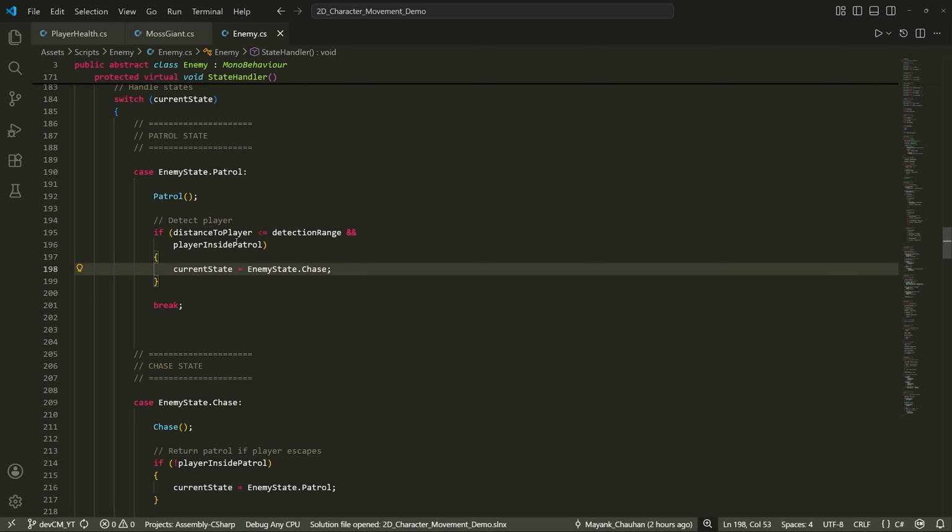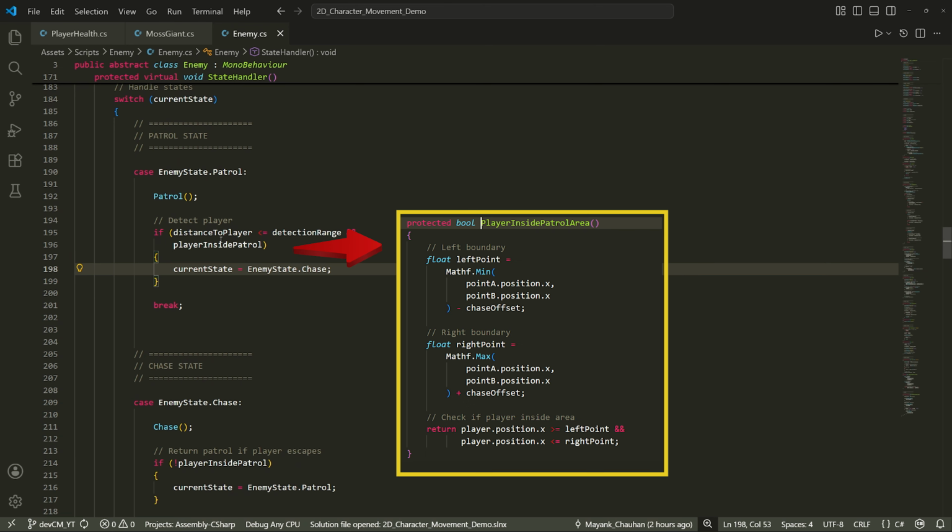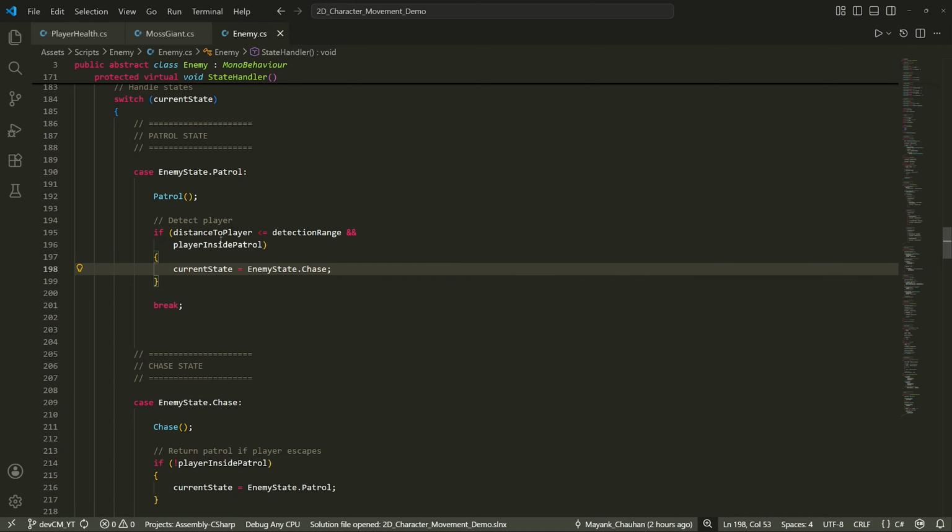Now for player detection, I am checking the horizontal distance between the player and the enemy. Since this is a platformer game, we only care about x-axis distance. This prevents the AI from breaking when the player jumps above the enemy. Once the player enters the detection range, the enemy switches from patrol state to chase state.